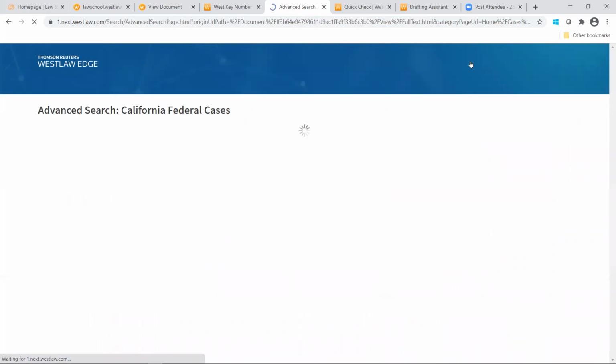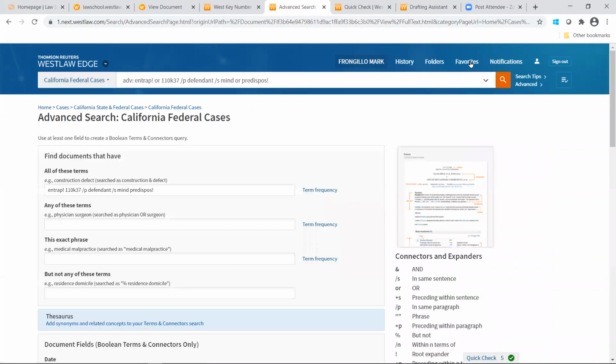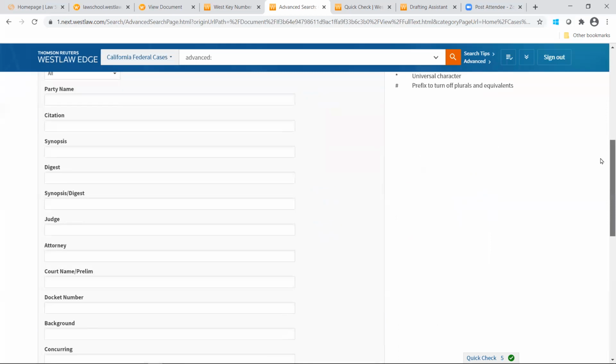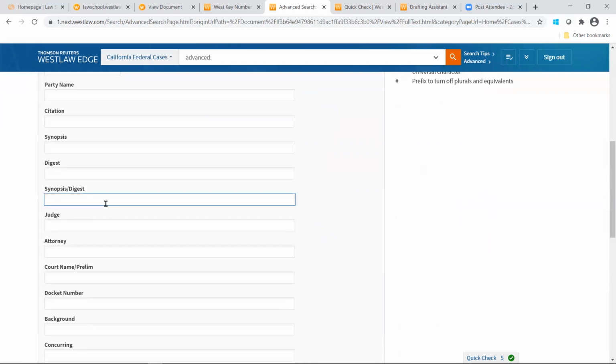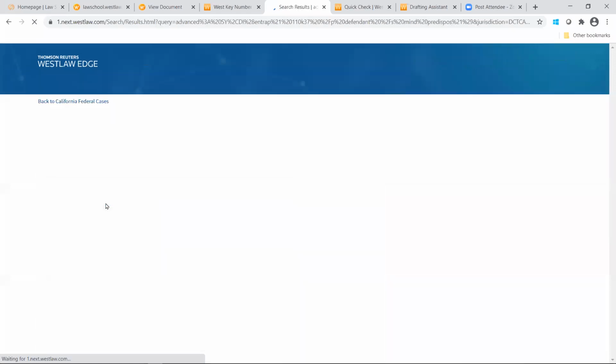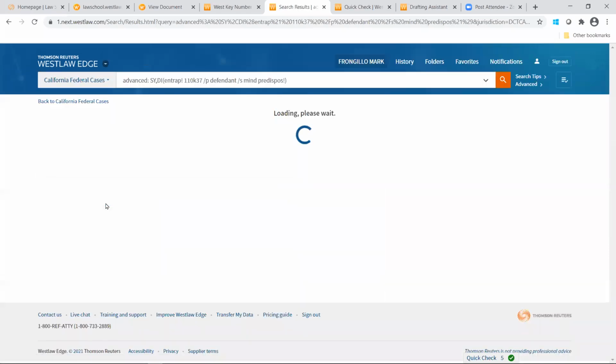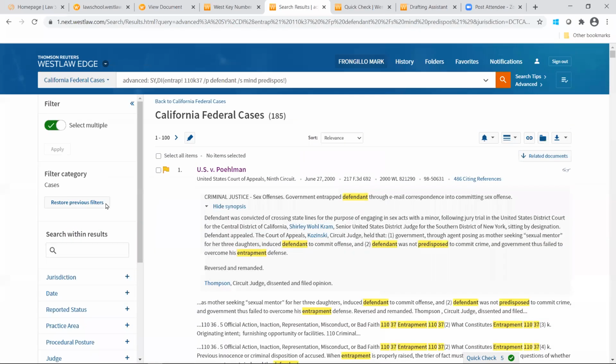Because if I click advanced, instead of having Westlaw search the entire text of every case looking for these terms, I can tell Westlaw, look, I only want cases that mention my terms in the synopsis or the digest. Now, when you do that, and I'm going to post this in chat so that you have this because this is not in the handout, you're going to knock it down dramatically, 185.